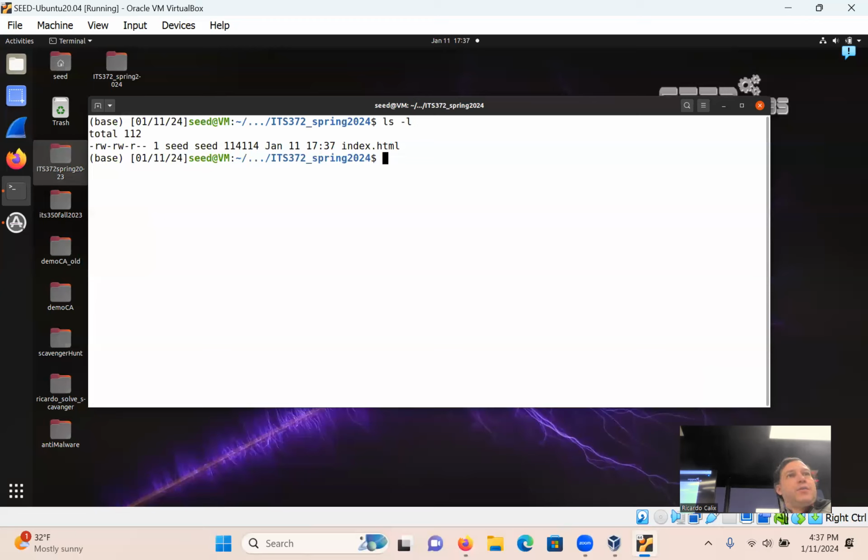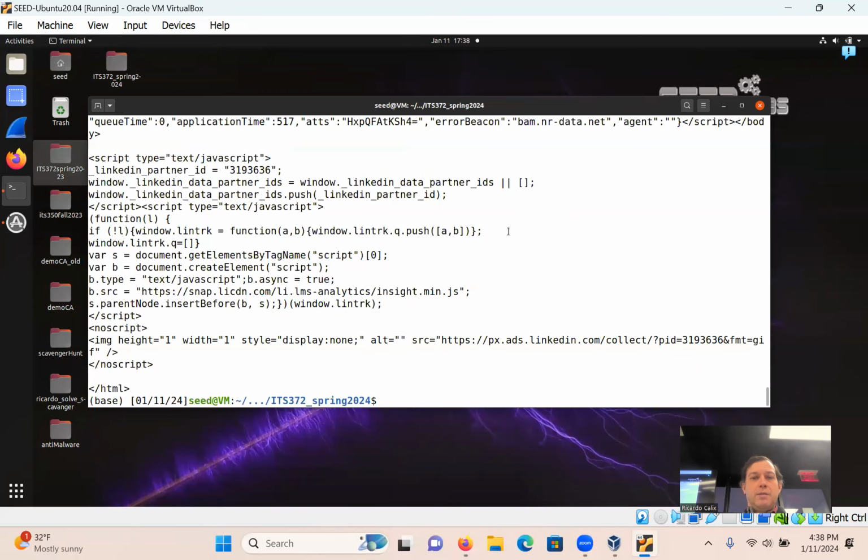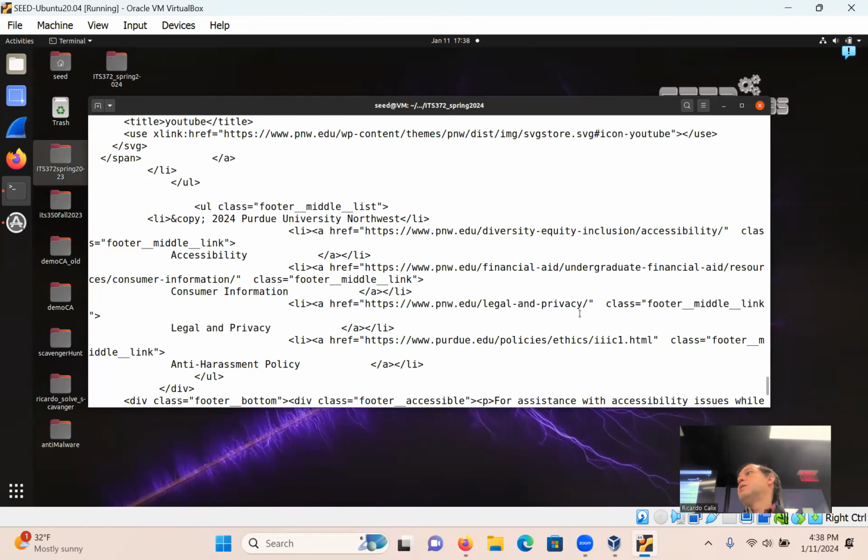When you download a file, things to look at always are the permissions. So who owns this file? Seed, which is you. And you have read and write permissions. Now, this is not an executable file, but if it was an executable file, you would want to have the X parameter here to indicate that it's executable. You can look at the file. This is PNW's HTML file. It's called index. So you can look at it and basically it has PNW information and links and things. Got it? All right. So that's another command, wget.